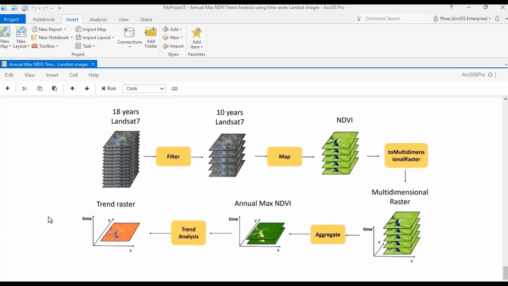The image shown here summarizes the entire workflow. First step was creating the raster collection from the time series Landsat images. As a next step, we used the filter method on the raster collection to reduce the dimension of the collection. Then we perform pre-processing on the collection. We also use the map method on the raster collection to apply NTVI on each item in the collection.